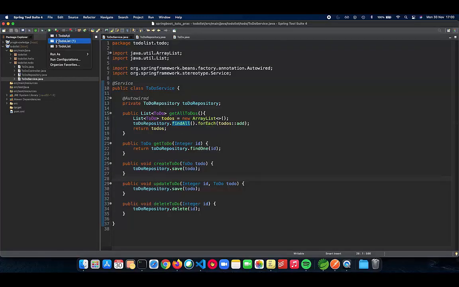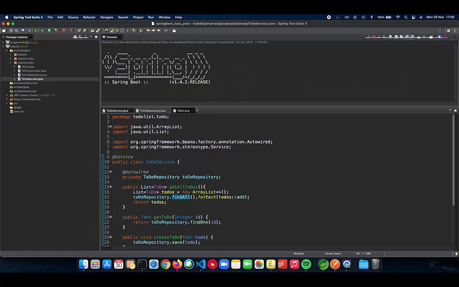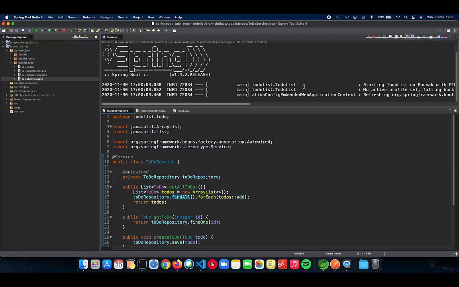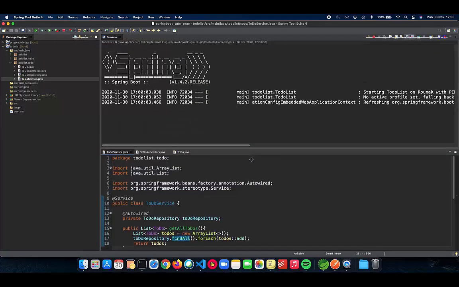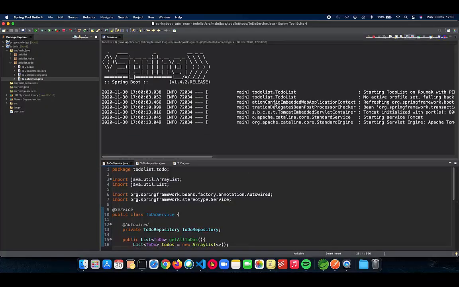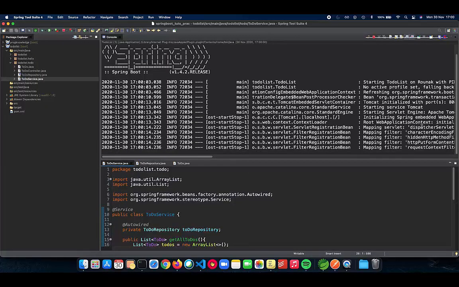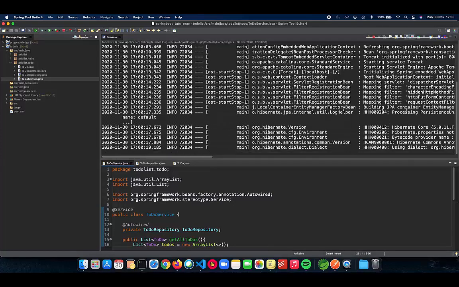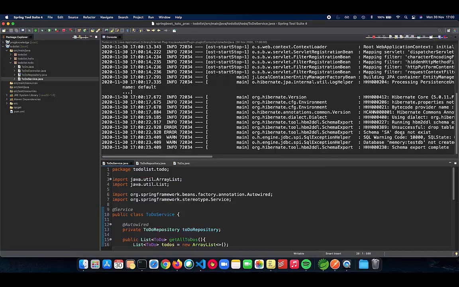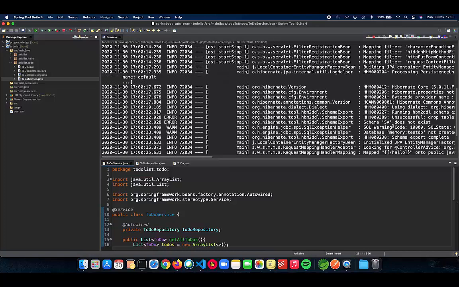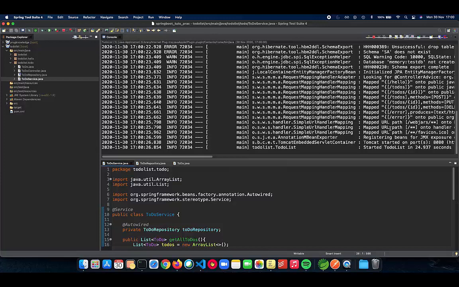So let's go here and run our application. Here, as you can see in the console, you'll see the database changes happening and how Spring is working at runtime to give you the Apache Derby functioning mechanism. As you can see, building JPA container entity manager, Hibernate is being used behind the scenes for the implementation. Schema SL does not exist, so it's automatically using Derby, and we have started the to-do list on 8080.